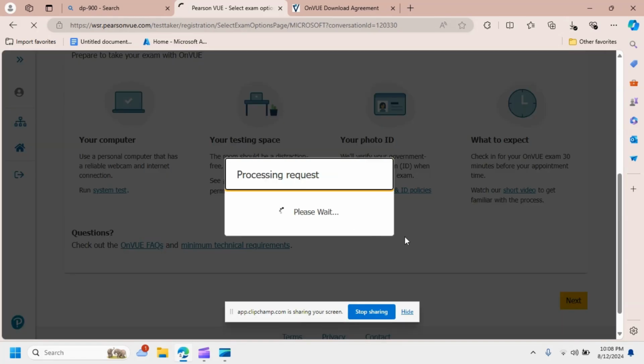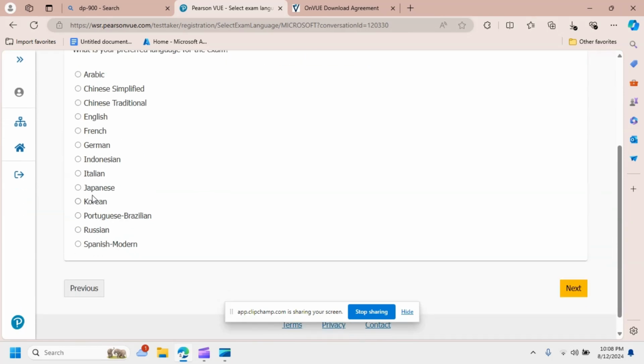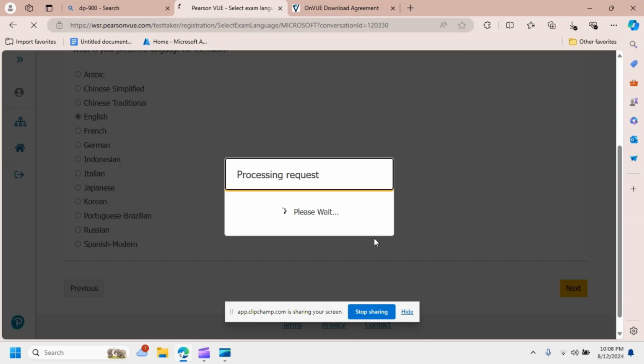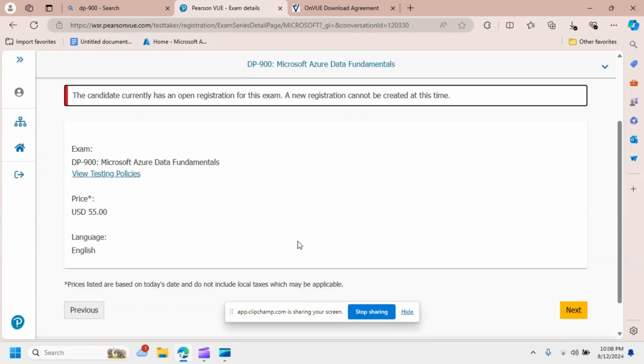After watching all of these things, and being careful about them, just click on the next option. After that, choose your preferred language. I'm choosing English here, and again click on the next option. After clicking on the next option, I cannot move further from here because I have already registered for the DP-900 exam. But there are very simple steps.